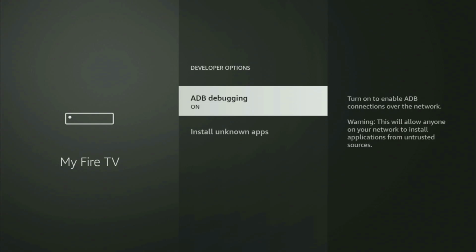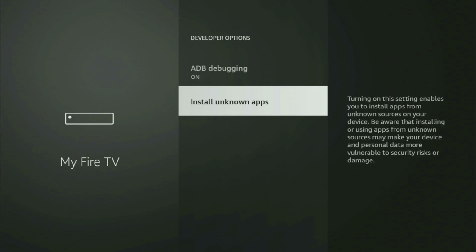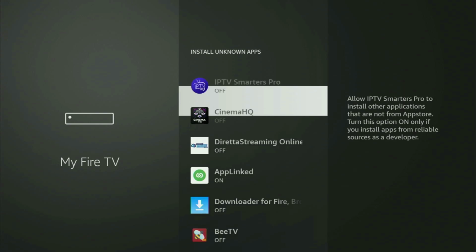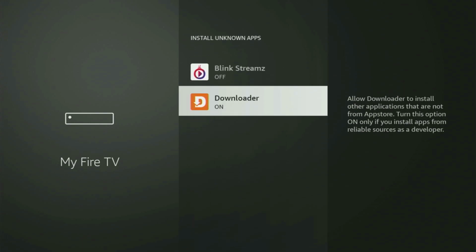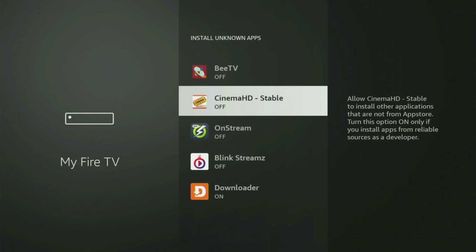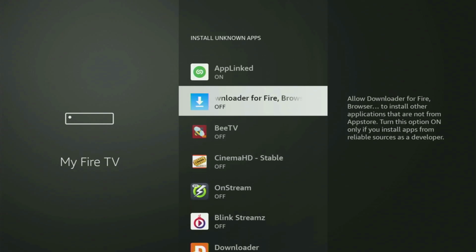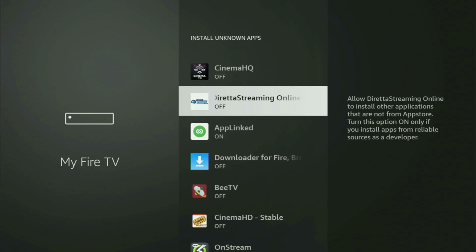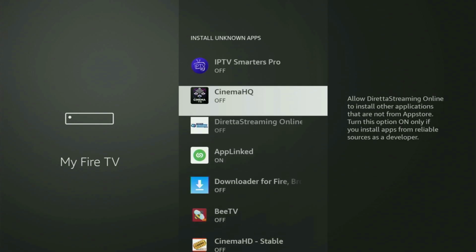Open them, make sure to turn on the ADB debugging right here, then go to install unknown apps, and in here all you have to do is locate Downloader and turn that option on. So what it does, it's gonna allow you to install other applications from the internet, and not necessarily only those apps which are available in your official Amazon App Store by default. And that's exactly what we'll do right now.